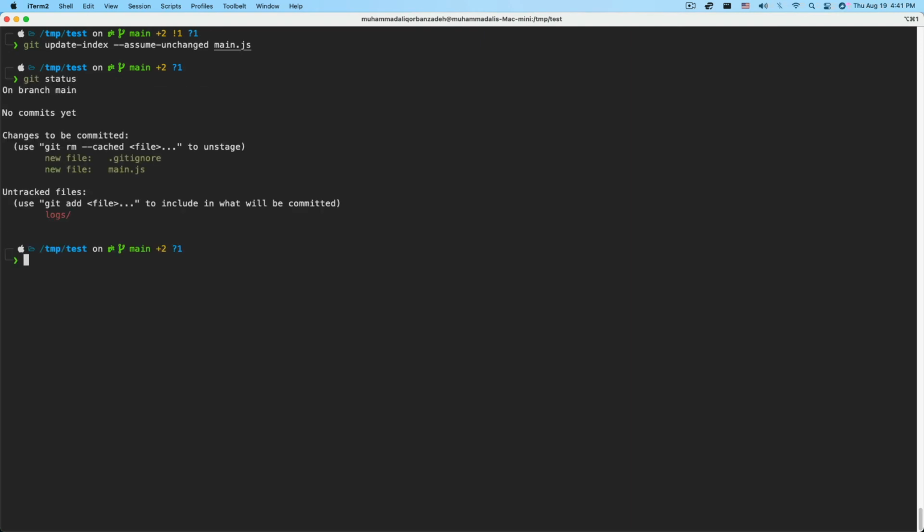Okay, so the assume-unchanged and the skip-worktree commands are kind of the same, but they've been built for different purposes. One tells Git that we don't touch the file, so ignore the changes, and the other tells Git, hey, we are going to change this file a lot, so just ignore it until I tell you to track it again. And we can undo the assume-unchanged command just like we did with the skip-worktree command. Look, git update-index --no-assume-unchanged main.js.